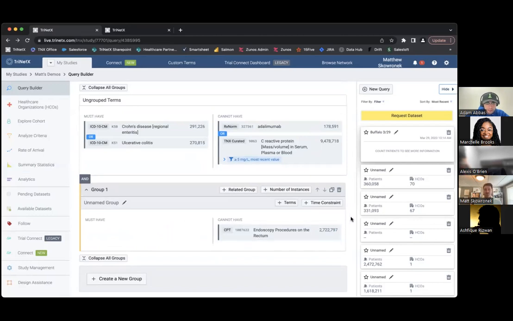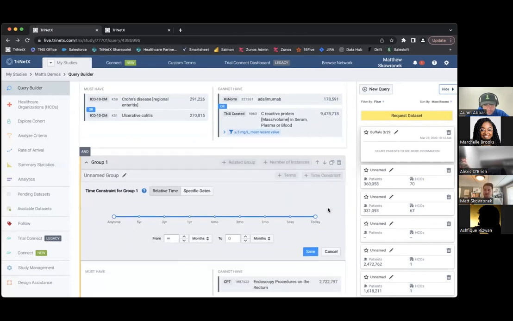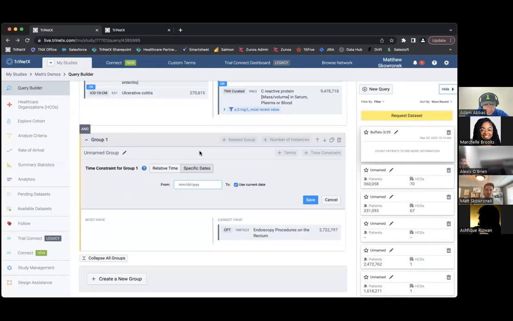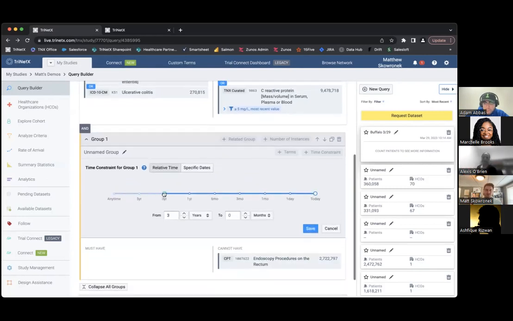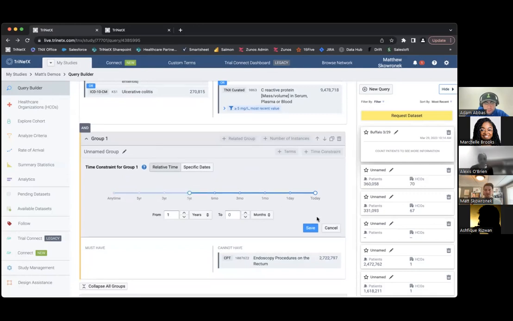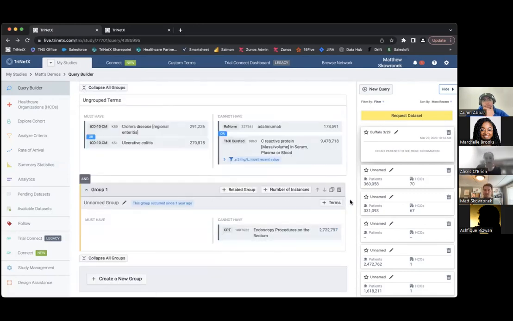And for this, because we want it to be within a year, we're just going to do the added time constraint. If you have specific start and end dates, you can add those here, just like that. Because it's just one year, we can easily use the ruler bar here and just save that. Also in groups, you can have related groups. So say within a certain period of time after the endoscopy, they had to have some test or another procedure or something like that. You can use that with the related group button here as well.